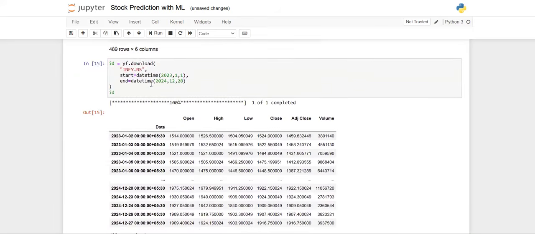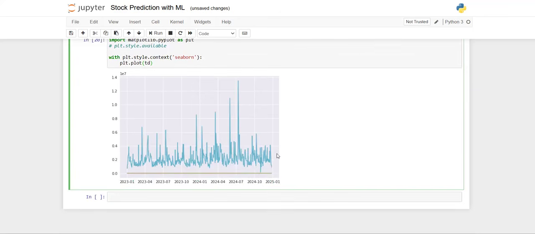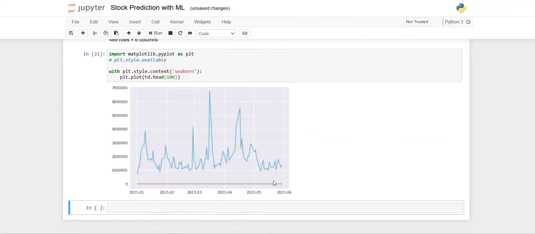This is the TCS related data. Now I just want the first 100 records to see. If you want to visualize only the first 100 records, you just use the head function. How many do you want to visualize? 100, so I provided that. So the first 100 records related visualization you can see now.